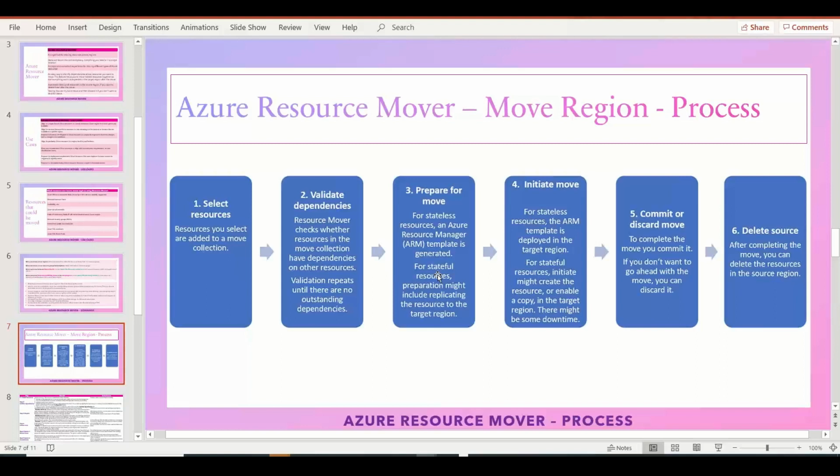One, you might have to move the stateless resources. When I say stateless resources, for example, if you have a virtual network or a network security group, it will not be continuously getting updated. For example, if you're taking a virtual machine or a database, it will continuously be accessed and there will be changes happening very frequently. So those are all called stateful resources.